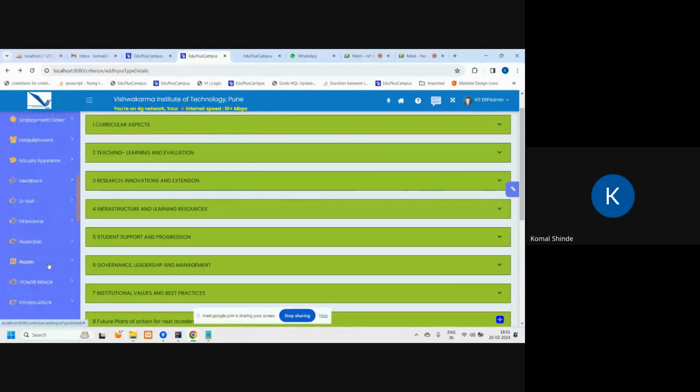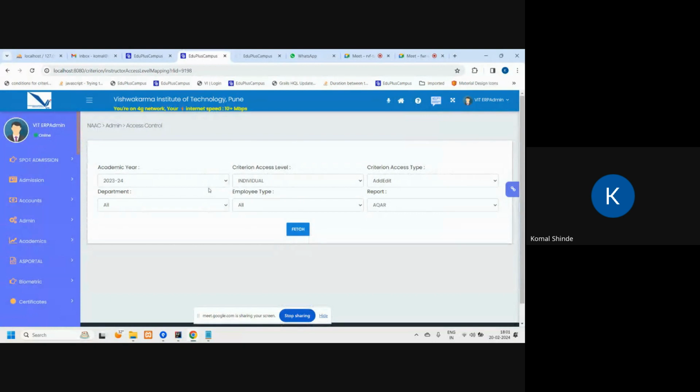Okay, we'll see the access related tab now. Till then, side admin, access control. Here we have given a facility to provide access to an individual person.